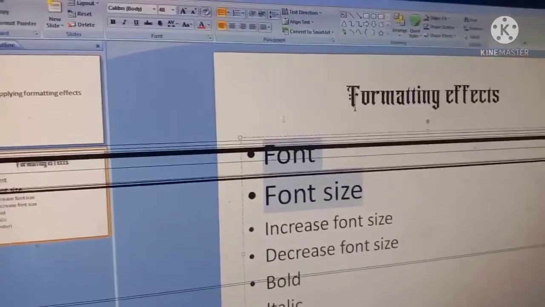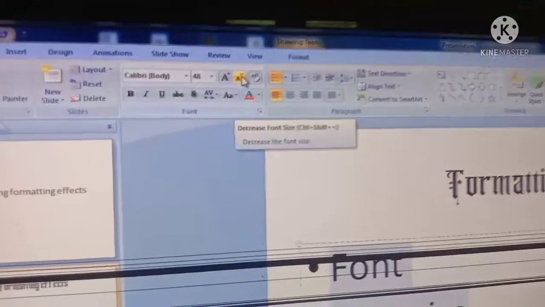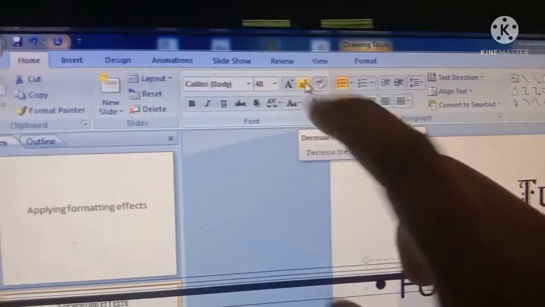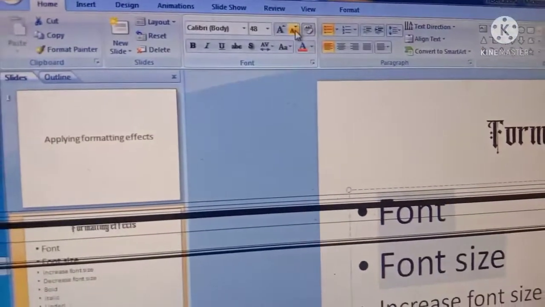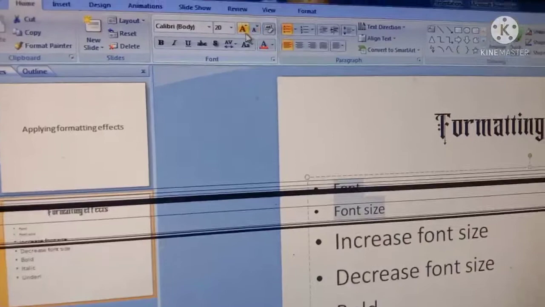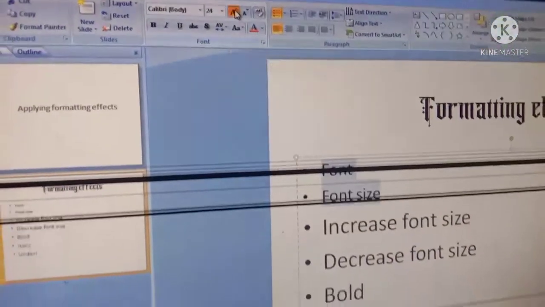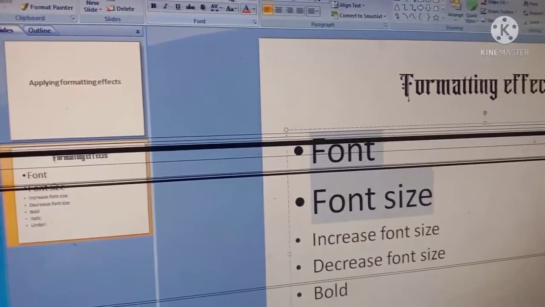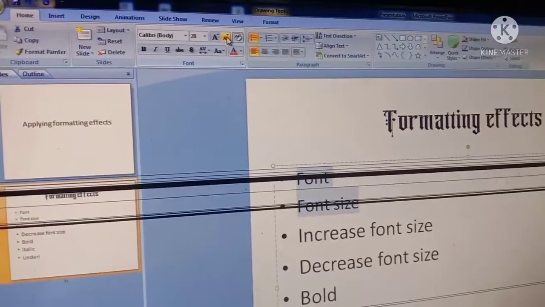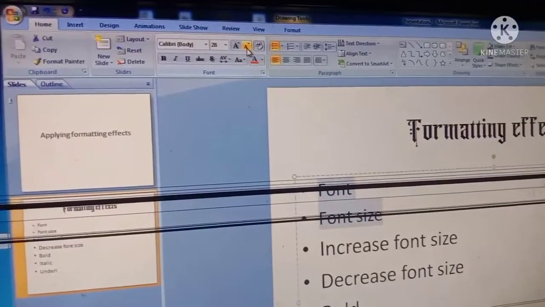And if you want to reduce the size, there is another option also. Can you see a small A here? So you click over there, we can reduce the size. Can you see? In this way we can reduce. And there is one big A, and it helps to increase the size again. So these are also used to change the font size.